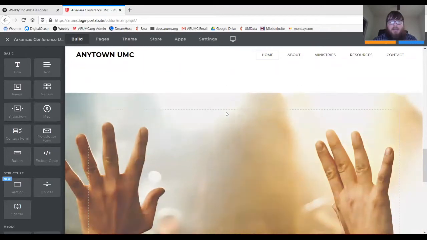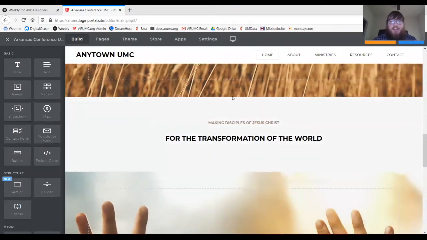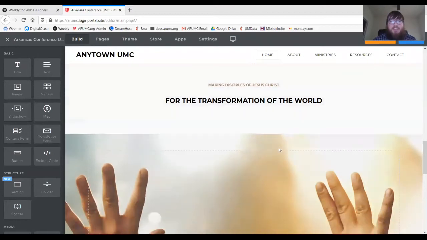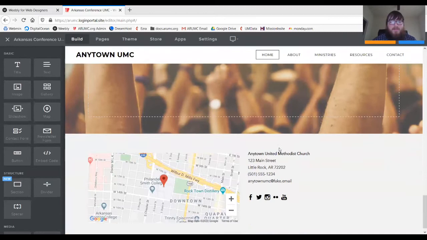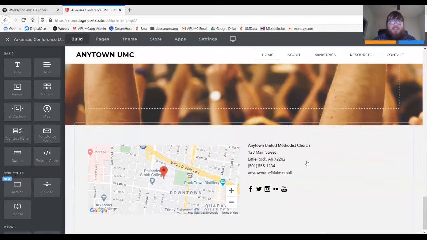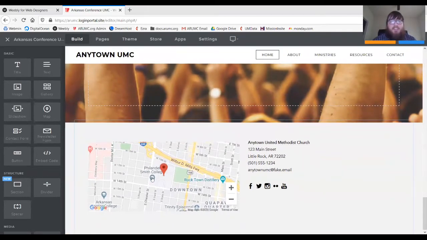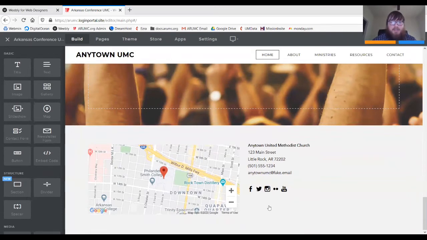So yeah, there's some more stock photography here, and then I just put in this text box with the mission statement of the United Methodist Church. And then down here at the bottom of every page is a footer. Again, I've built this in advance, but I will show what exactly this looks like.